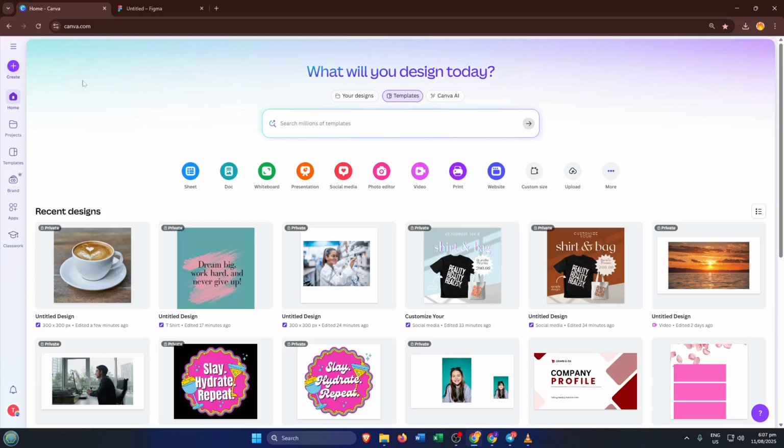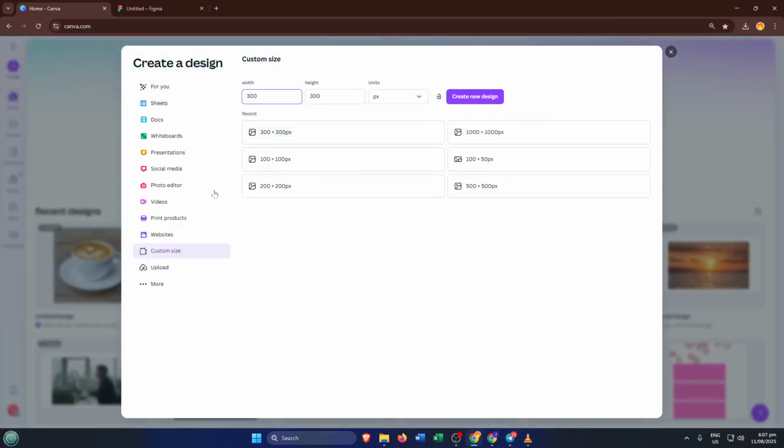First up, we're going to hop over to Canva. Open up Canva in your browser or app and log into your account if you haven't already. This is where the magic begins. Once you're in, look for that Create button. You'll usually spot it right at the top corner of the dashboard. Give that a click because we want to start with a fresh canvas.